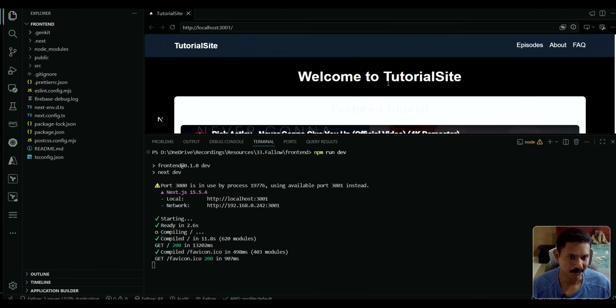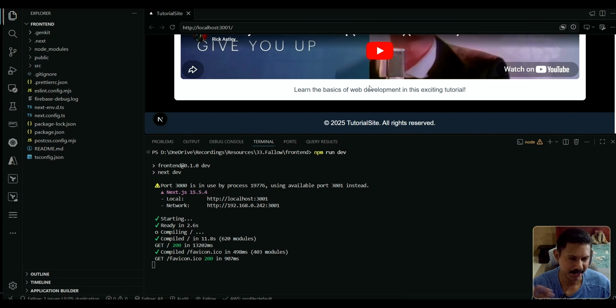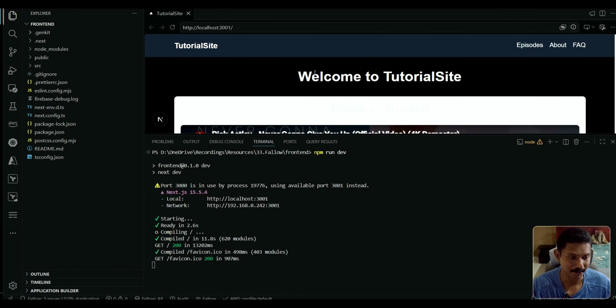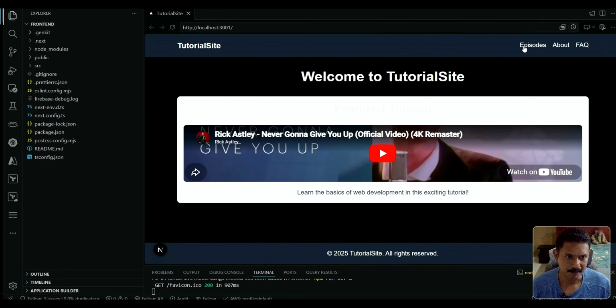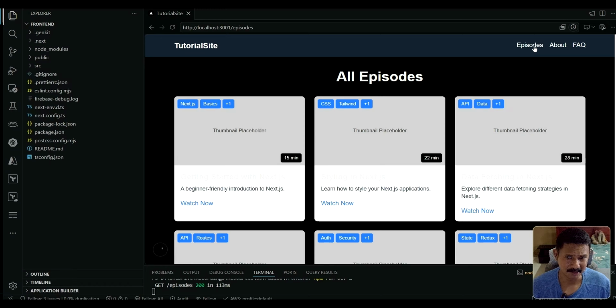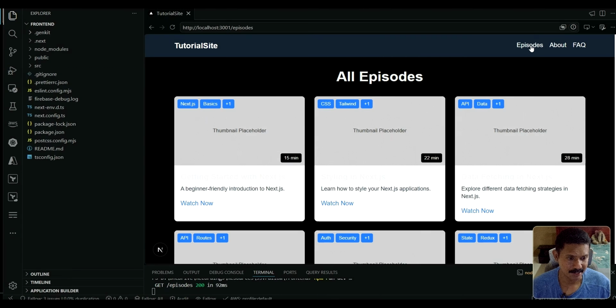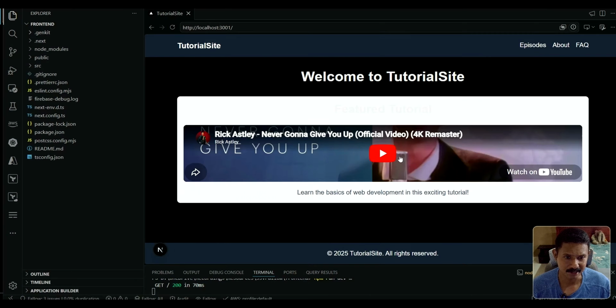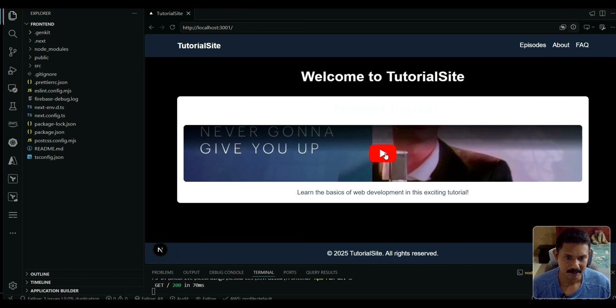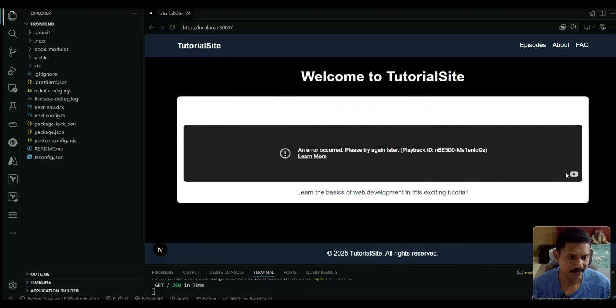So it's just a tutorial website, right, that I have demoed umpteen times before, if you have been following my videos. So it has a welcome page. I'll just minimize this terminal so you can see better. Yeah, it has some episodes which is blank, so it's just a work in progress. There's an about page, there's a FAQ page, so very basic tutorial page, right? And it has a nice video. Okay, so if you play it, yeah, an error has occurred. It doesn't matter, right? As I said, this is a work in progress.